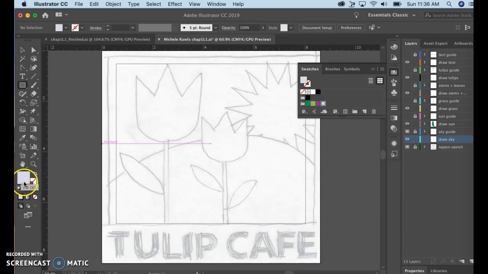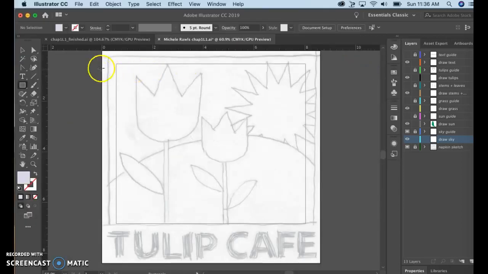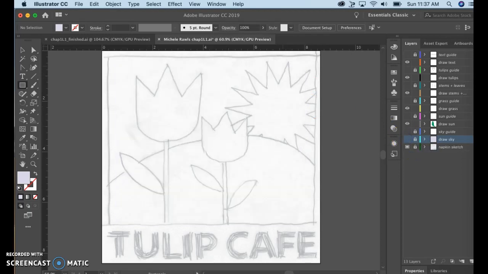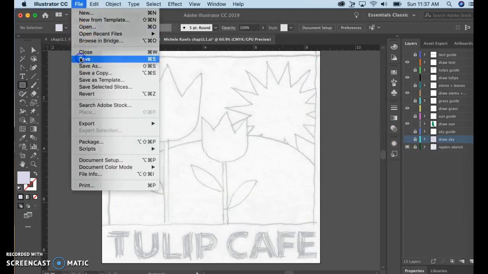Make sure that the fill is over the stroke and that there is none selected as is shown here. Once you do that, we're just going to draw the square using our guide and make it the same size. And once we do that, we have this lavender scale square. So what I'm going to do is make it invisible. And then I'm going to lock it in place and make that invisible and save my work. So we've just drawn the sky.